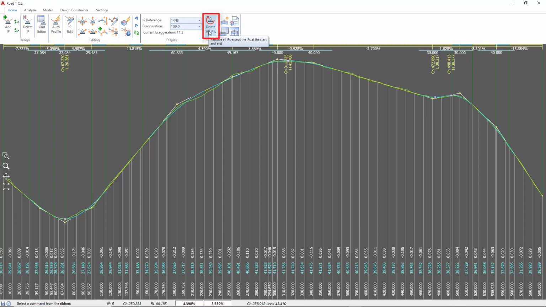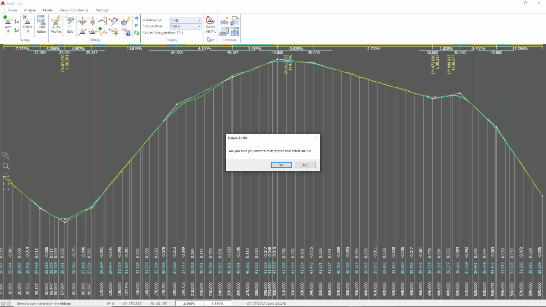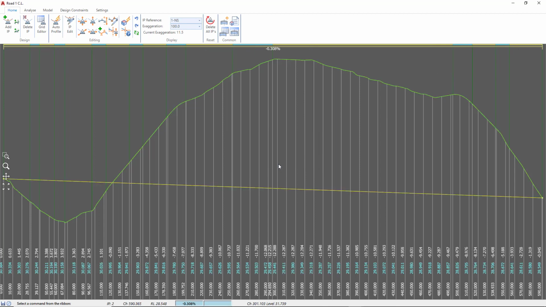So go ahead and click on that now. You'll get a warning saying, do you really want to delete all of your IPs from the design? And we're going to say yes. And you'll be left with an IP at the start, sitting on top of the sampled surface, and then an IP at the end, again, sitting on top of the sampled surface.